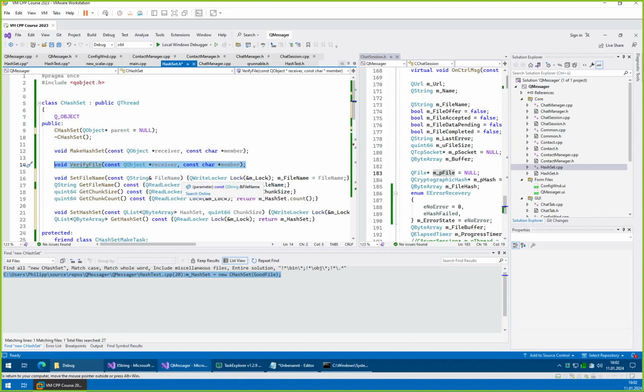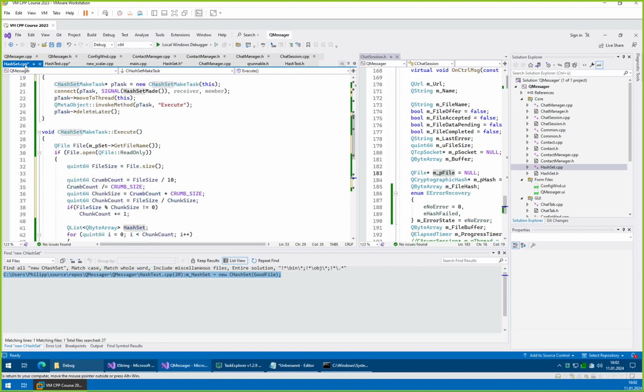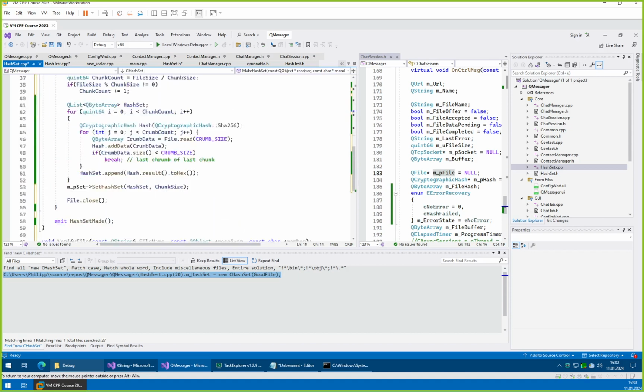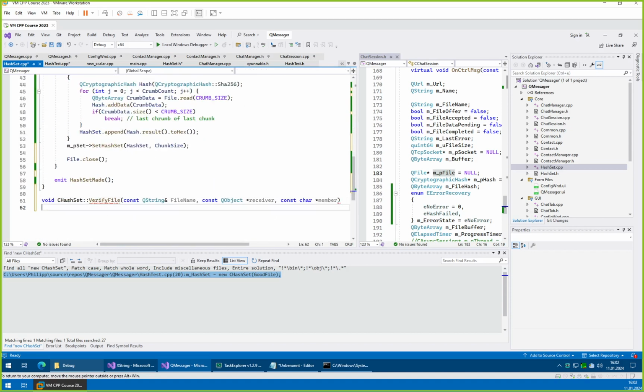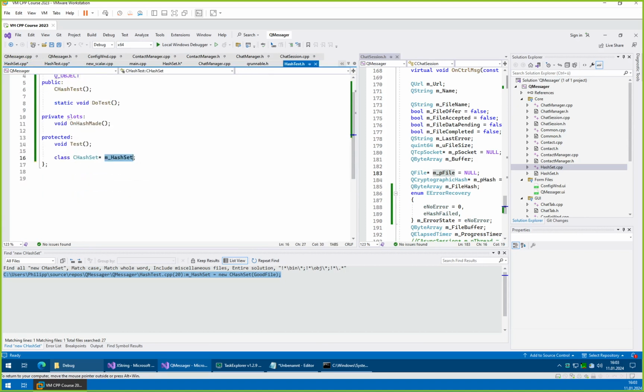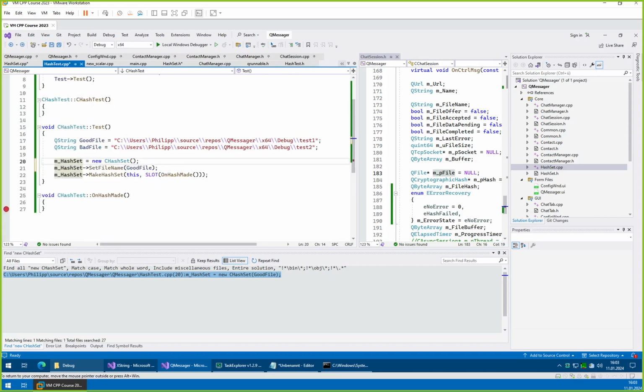And verify file should take a file name as an argument, because in principle we can use one hash set to verify multiple files. Not in this use case, but in general, so this will be more elegant. Oops. Right, so we have here our function, and we go to our hash test. We set the file name. We have the thing. Okay, so we will now create a. We don't need another hash set. We can use the same hash set here. Verify file.